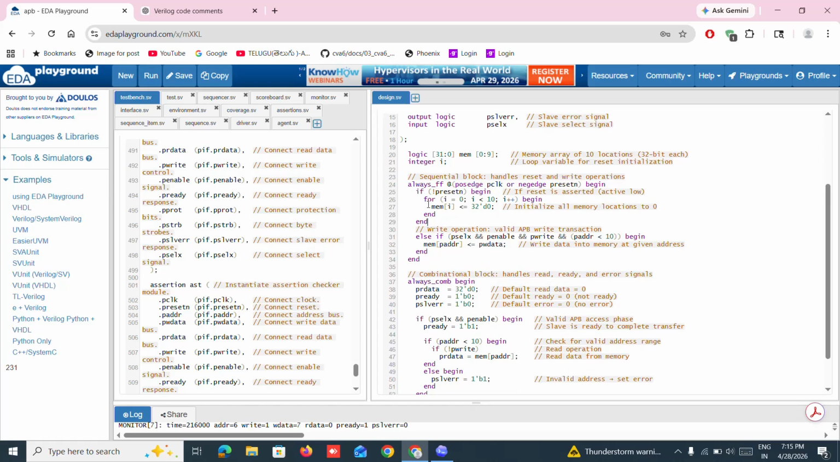And then if it is not true, the else condition we are running. That means if it is not getting the reset value 0, and it got 1, then the reset branch is skipped, and then again we take the else condition. So during the write operation, what we need to keep high: P write signal should be high, and P address should be valid. Here 10 locations we are taking, that's why I am taking P address less than 10. And again P select signal should be high and P enable signal should be high. So when both signals are high, only then will my transaction happen.